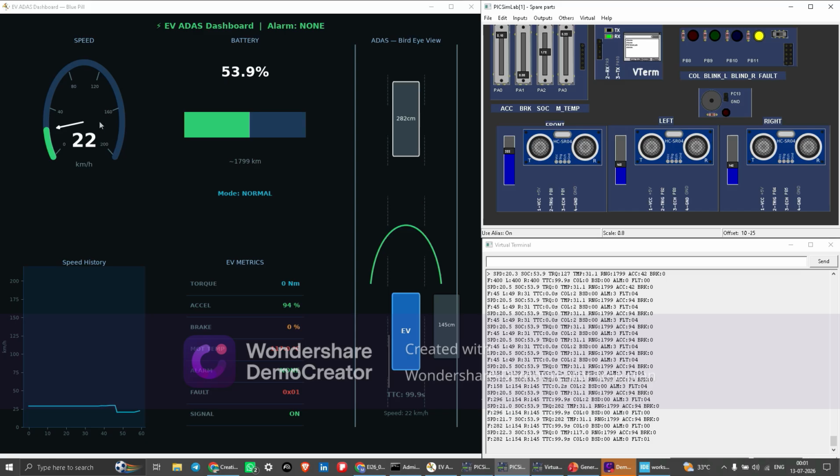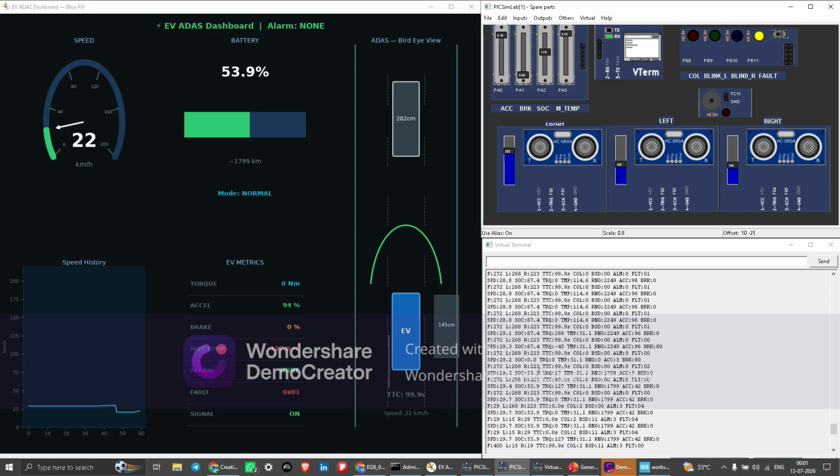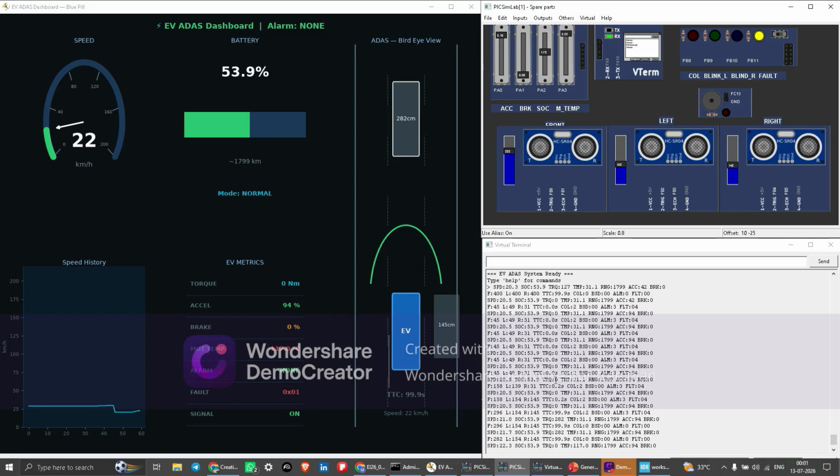Yeah, speed is increasing, 22. It is showing 22. Yeah, it will increase gradually. You can see the previous values 28.8, 28.8, 29.8. Yeah, it is gradually increasing. If we increase the threshold, it will increase according to that.